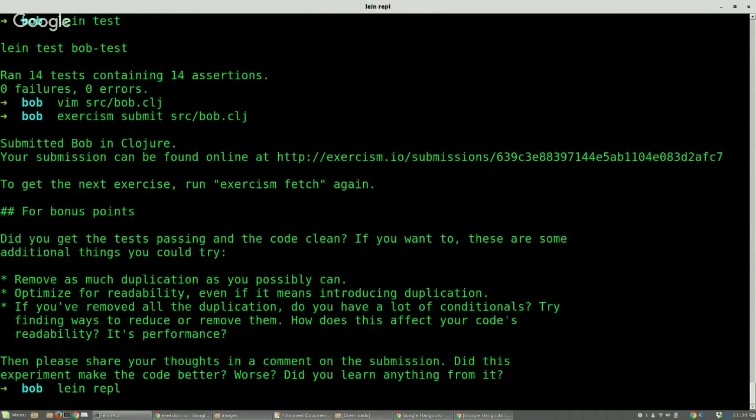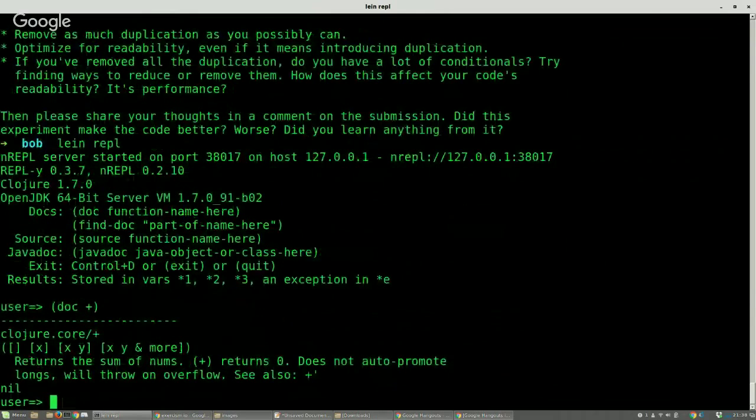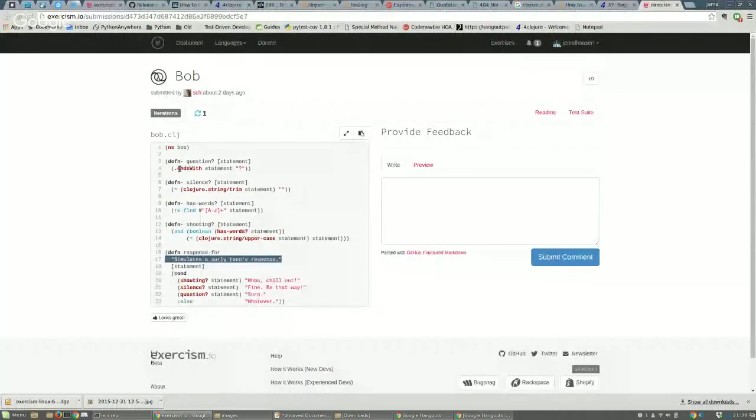When you load up the REPL, it says here at the beginning, so like if you want to say doc, the function name, it'll give you the documentation on it. Oh wow. Doc ends with... I don't think there was the capital W. Oh, there is. So I think you're right. That is a Java function.